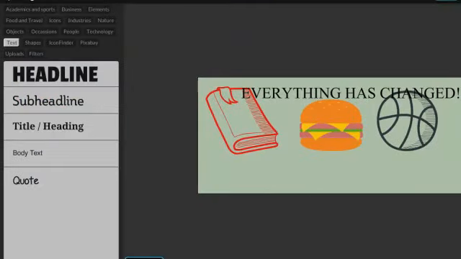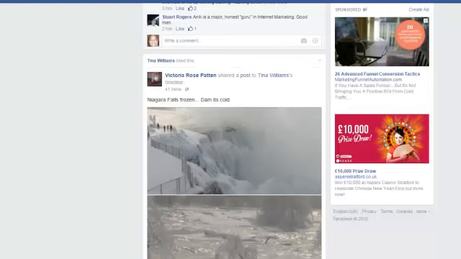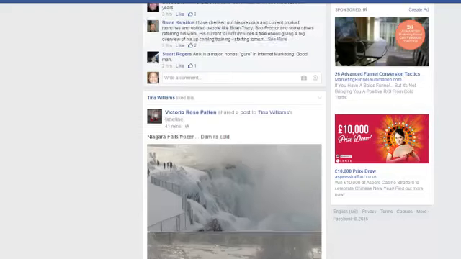Now, one of the coolest things, or one of the biggest things about Facebook or any particular, like say Pinterest, you can quickly create images such as this for your Facebook marketing, as well as you can create quotes.